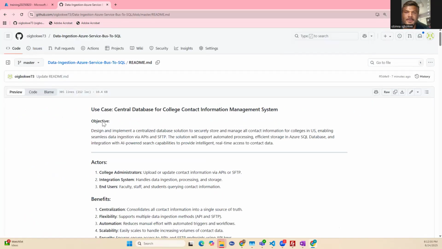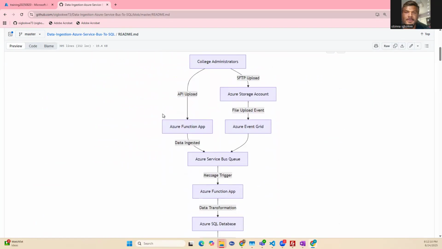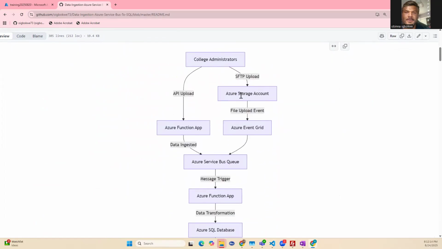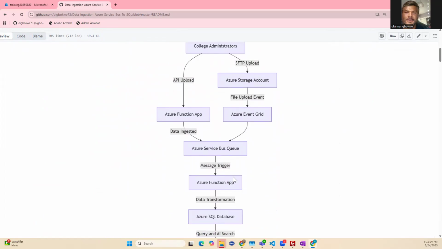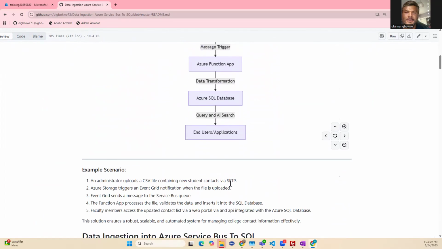I've made the README available in the chat. If I just walk through this quickly before we get going, we have the college administrator who's going to be uploading via SFTP. That college administrator is going to be myself. So I'm going to be uploading files into a storage account, and it goes all the way through the service bus and ends up in our SQL database. Then we're going to be able to query the data with a simple query as well as the AI search. That's the part that we're going to be focusing on today.